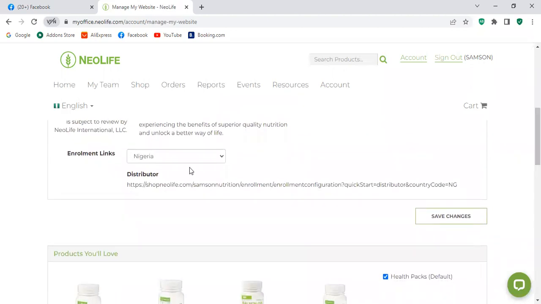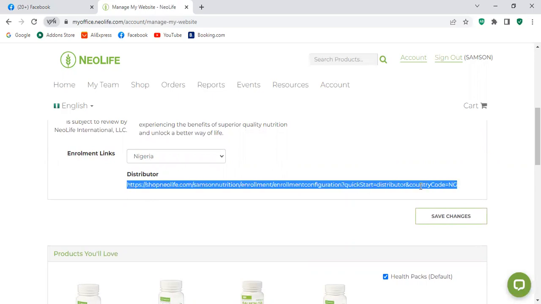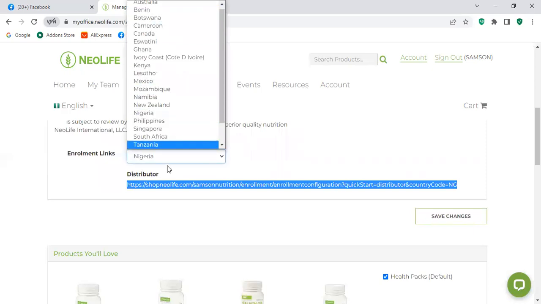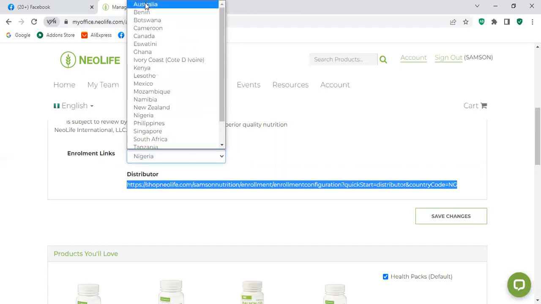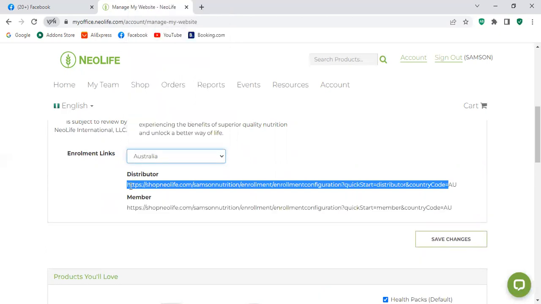If someone wants to register through you in Nigeria, this enrollment link, you see it now. See Nigeria. Just copy it and paste it to that person. It's from Nigeria. If the person is in South Africa, you just go here, go to this country, select the country like this, click the country. The person might be in Australia, just click on Australia. The enrollment link will change. Now just copy this thing. It's from Australia. Now send it to him.